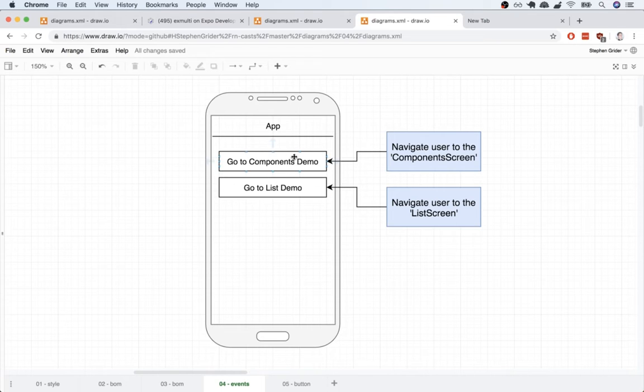But at the same time, on the home screen, I want to add in 2 different buttons. One button a user should be able to tap to go to the component screen, and a user should be able to tap this other button to go to the list screen.